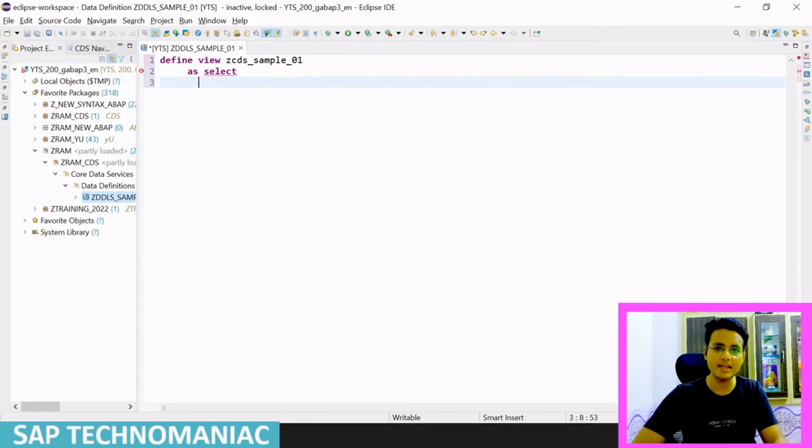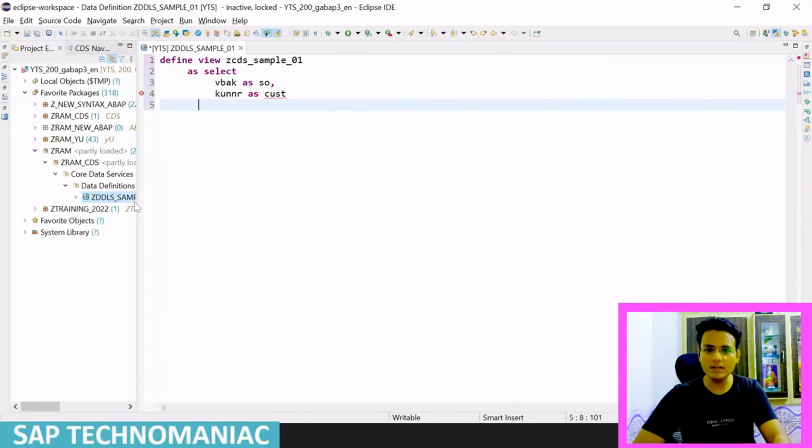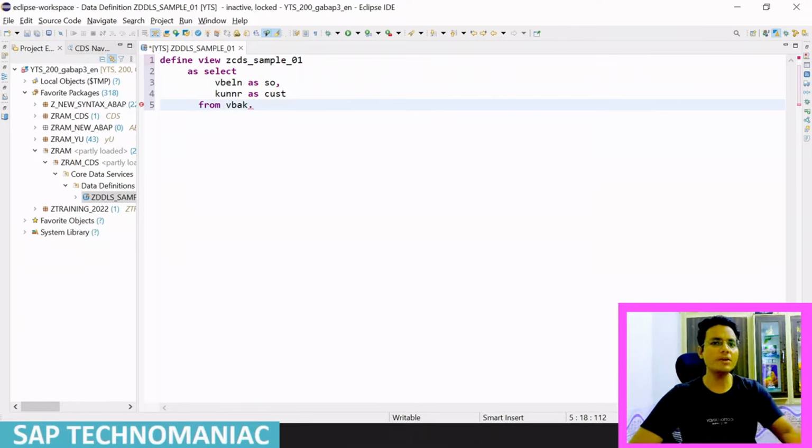select statement. What do you want to select? I want to select VBAK. I can give any alias name as well, like we used to give in our select statement, SO, and two fields I will select. One, KUNNR, I will select as customer. First, from where do you want to select? From VBAK. That's it. This is the CDS view definition. But also VBELN, the sales order number, from VBAK I want to select.